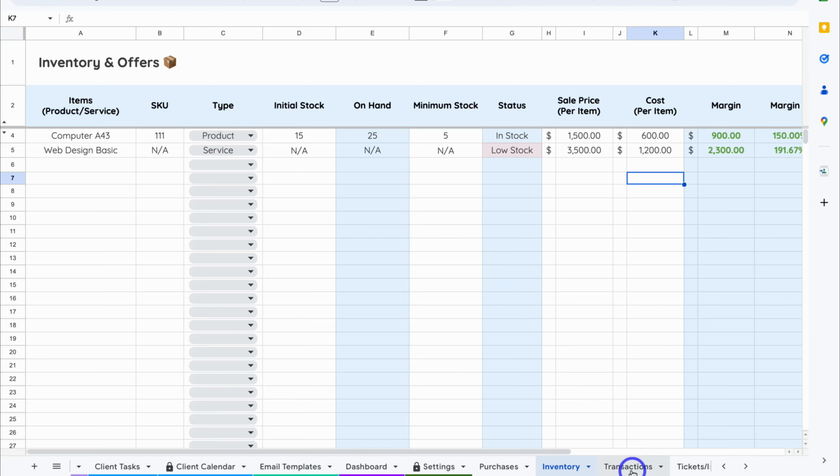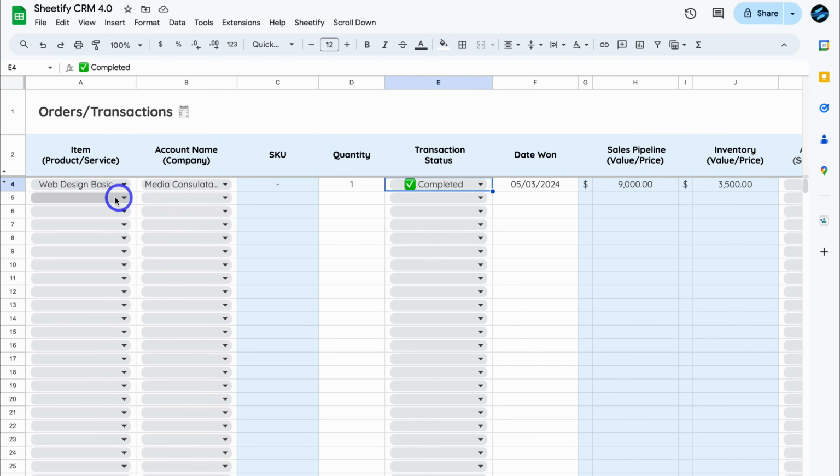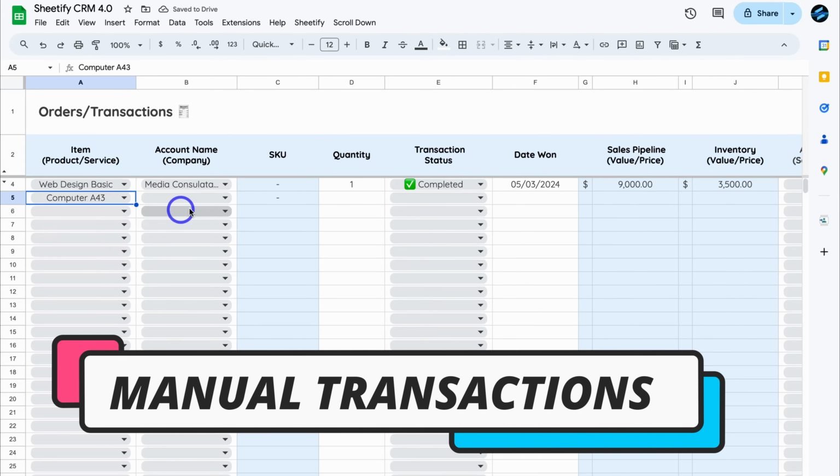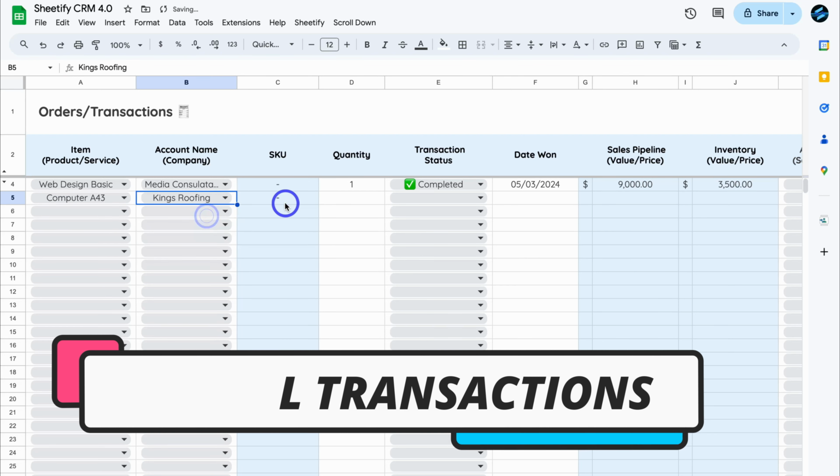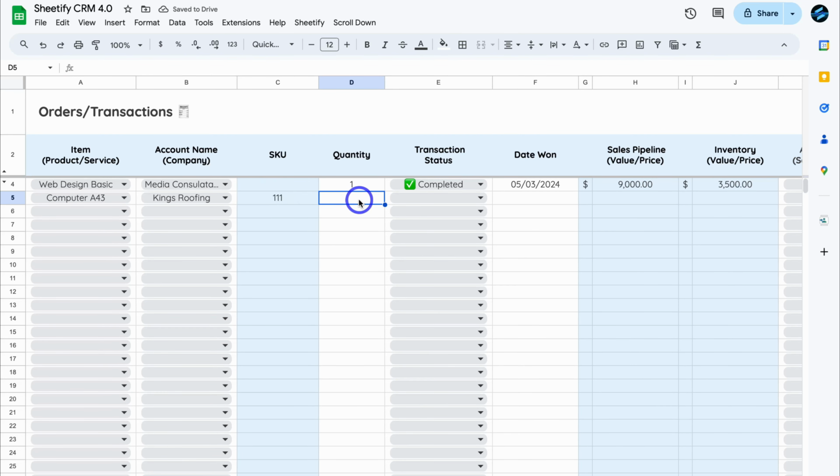Then if we navigate across to transactions, and let's say we sold this product, so computer, to this company over here, let's say King's Roofing, the SKU will automatically be added. Quantity, let's say, is 5. The transaction status is, let's say, shipped. Then we can skip 1. The item hasn't been won yet.